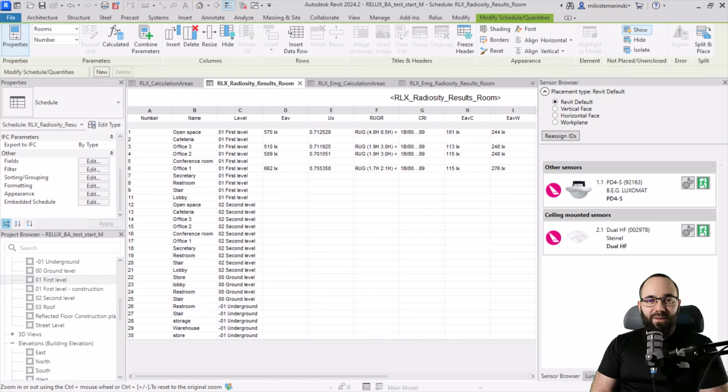And we're going to be concluding this video here. So we have kind of outlined the entire process of placing luminaires, doing some calculations, planning out our emergency lighting, and so on and so forth.